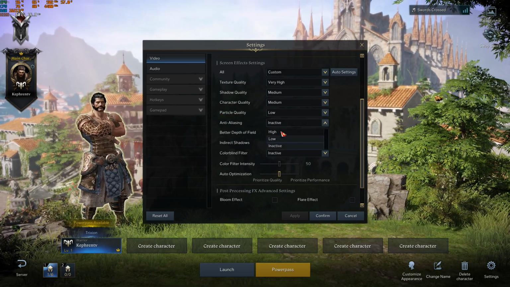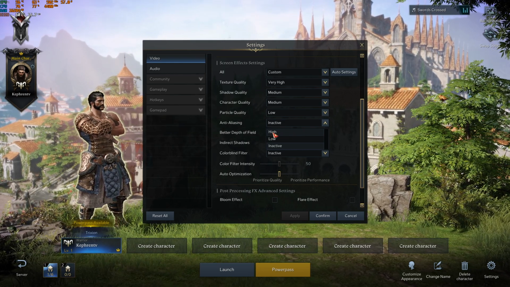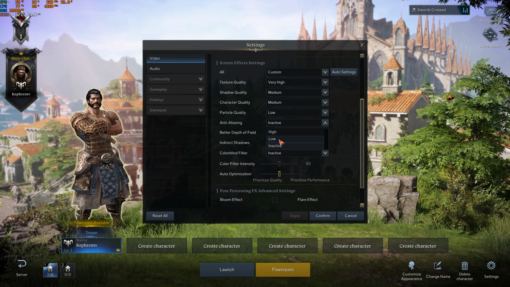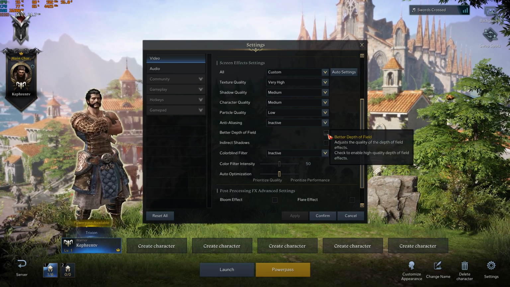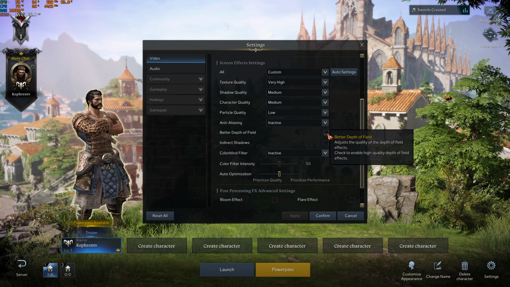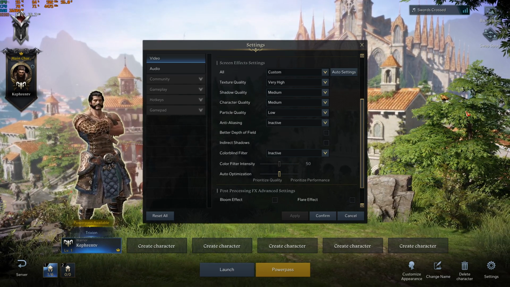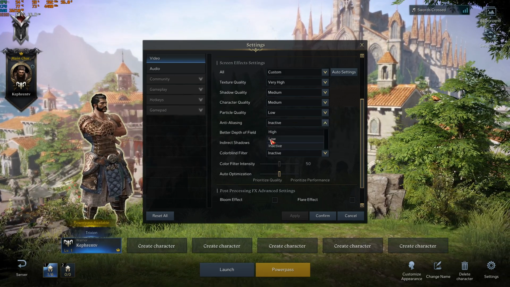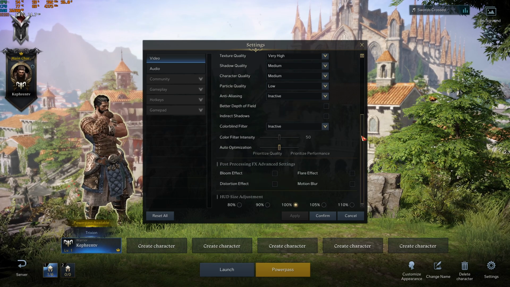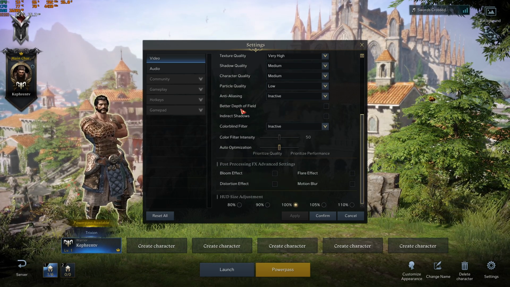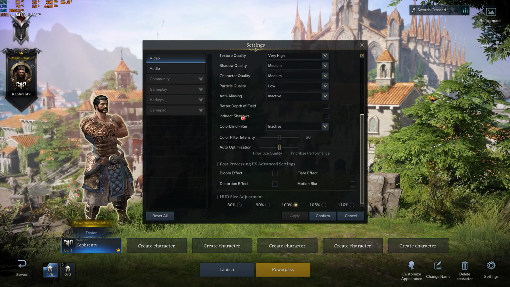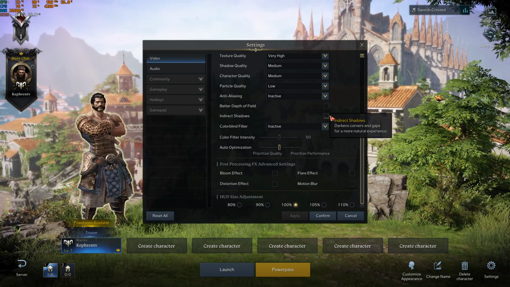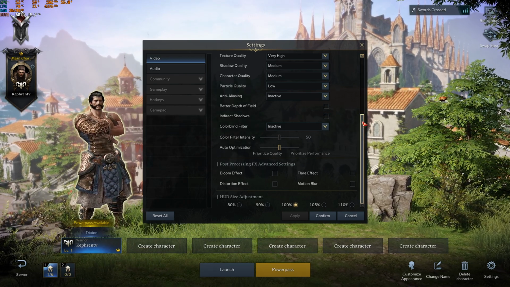For the anti-aliasing, I'm not a huge fan of anti-aliasing in this game, the high setting or even low. I feel like the game is blurry, so I just remove the anti-aliasing. The game is clearer and I'm getting more FPS. If you don't like aliasing in your game, across objects and stuff like that, go with low, it will help a little bit. I also recommend unchecking the better depth of field and the indirect shadow. This one can give you a 2 to 3% boost in your FPS, so uncheck both.